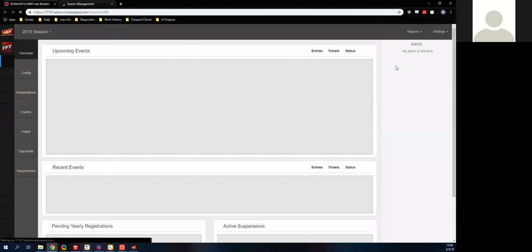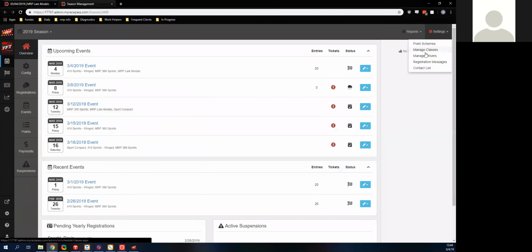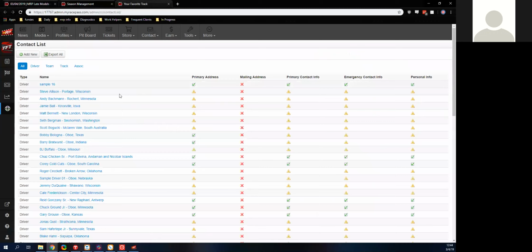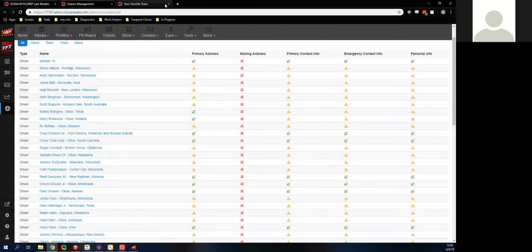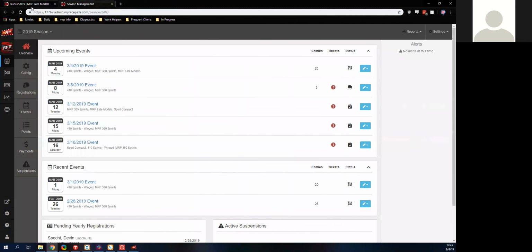which we'll show you here in season management. That contact list is going to be where it's pulling those addresses from. So the best way to do that is in online registration, and that's going to put that contact information in here. But you could fill it in manually if you didn't want to. You can see that the drivers that have a green check mark are the ones that did that.